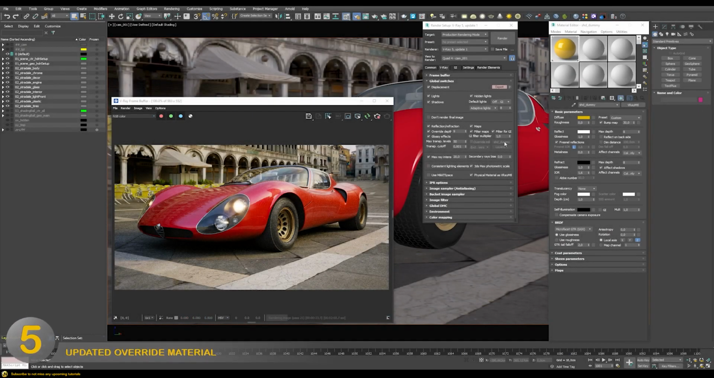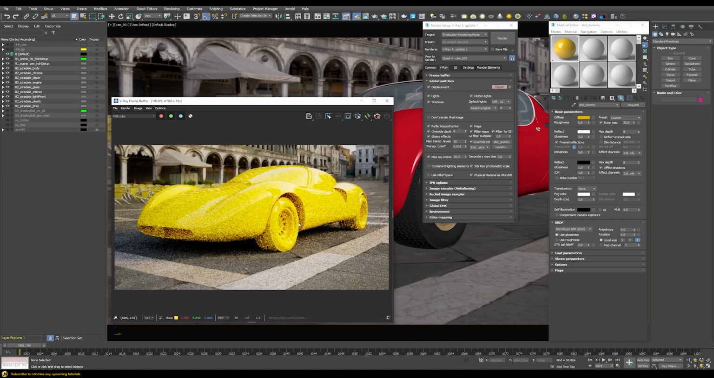There also was an update to how the override material works. Here, for example, you have the option to choose the override material for your objects in your scene. So let's do that. I have this yellow dummy material in here. Once I start the rendering, I will see that all my car gets this dummy material applied. But there's one problem: for example, the windows and the headlights and so on, we can't see them anymore, because this material doesn't have any refraction. So all of those original properties are lost.